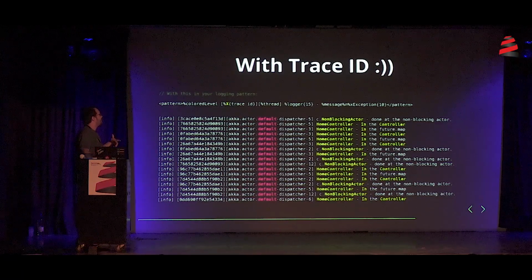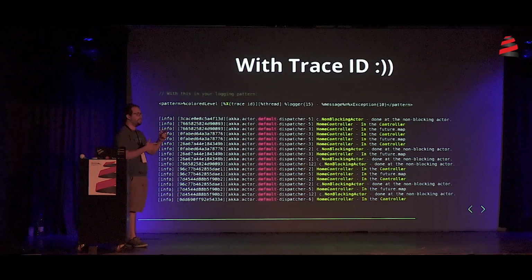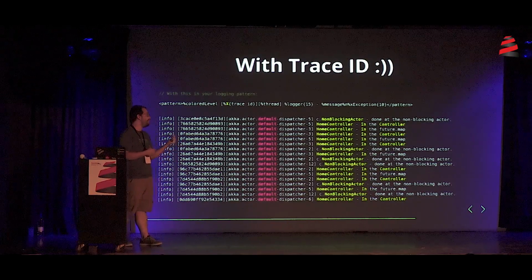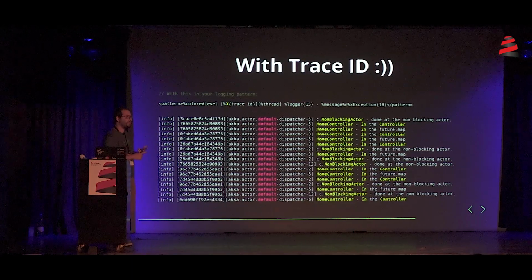Well, Kamon has trace management for you. So when a request comes into Play, Kamon starts an active span for this request. It gives a name to this operation, and it will finish it when the response goes back to the client. It means that when your controller is running, Kamon already knows that this is an ongoing operation. It already assigned a trace ID for it. It already assigned a name. So what you can do is just do this.